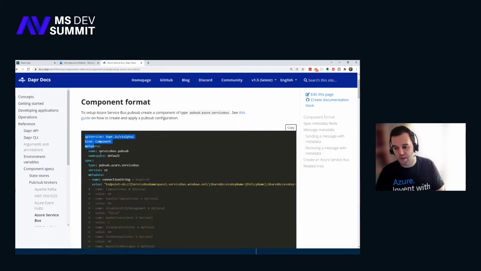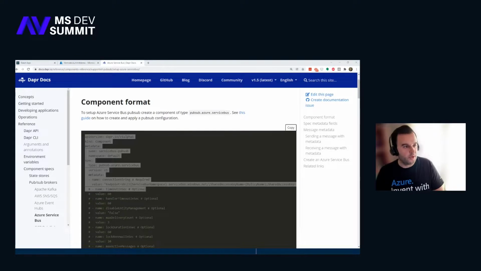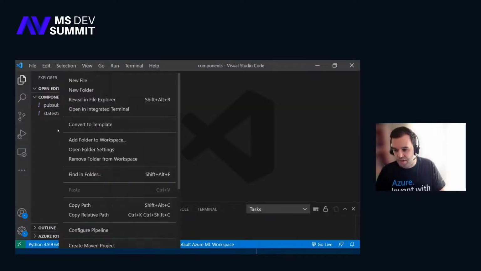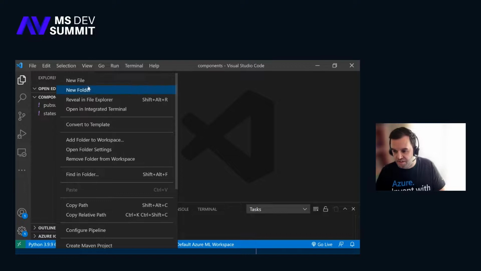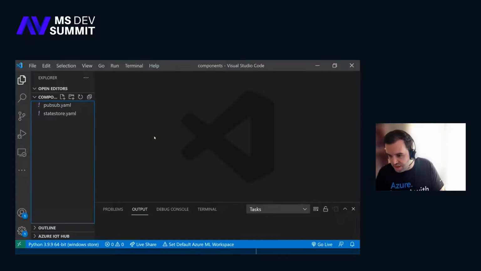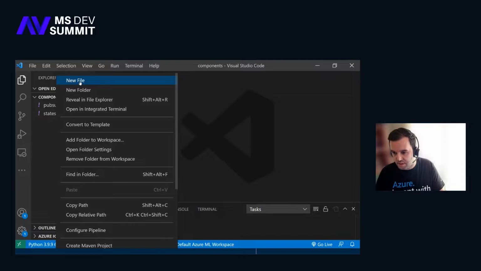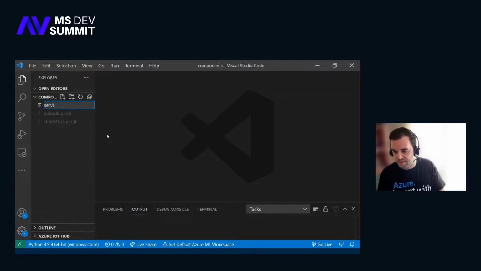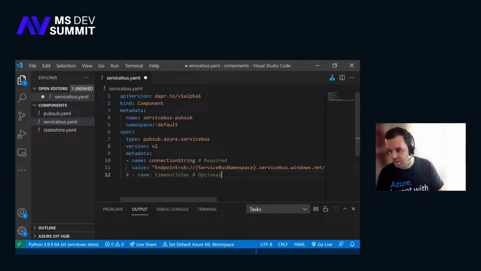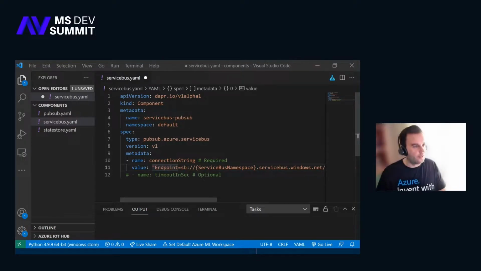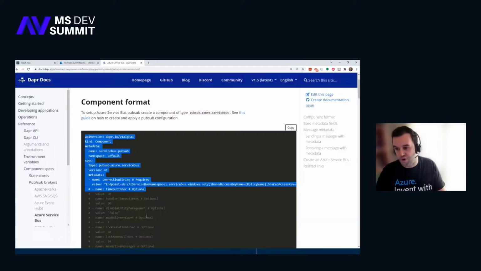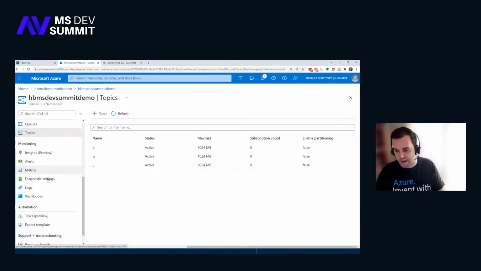So what I'm going to do is copy paste. Pretty simple. I'm just going to create here a file, service bus.yaml. And pretty much I'm going to replace here the connection string.